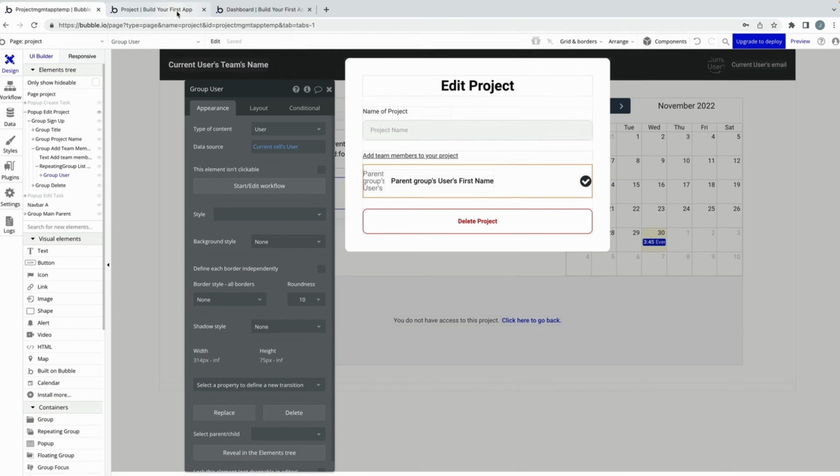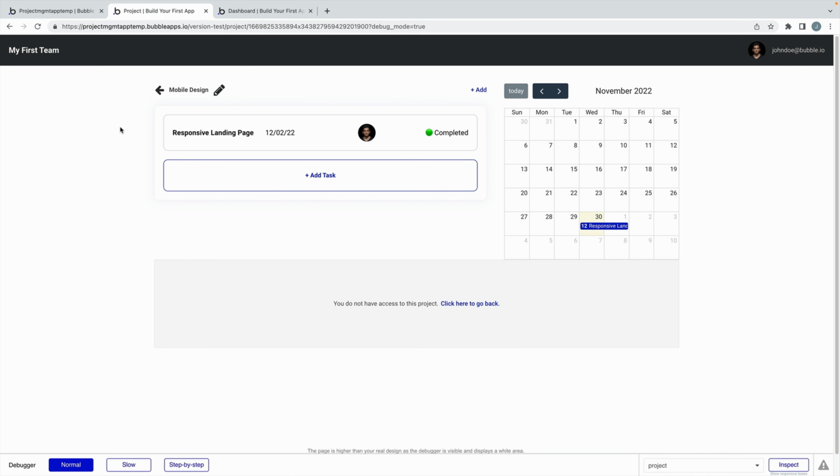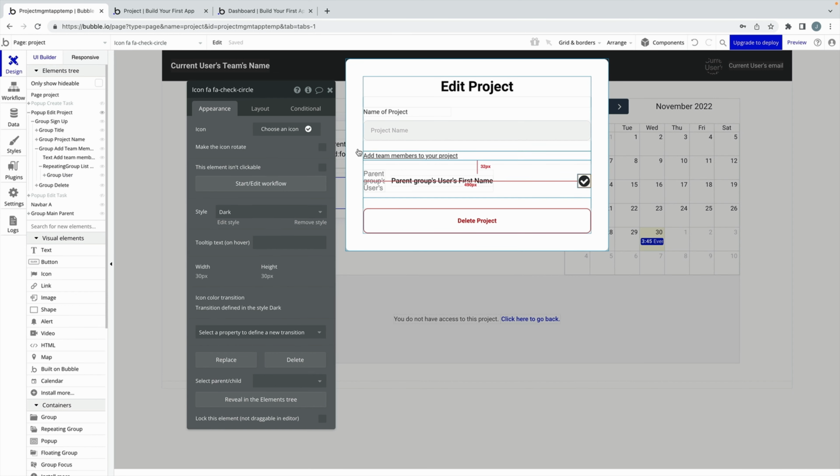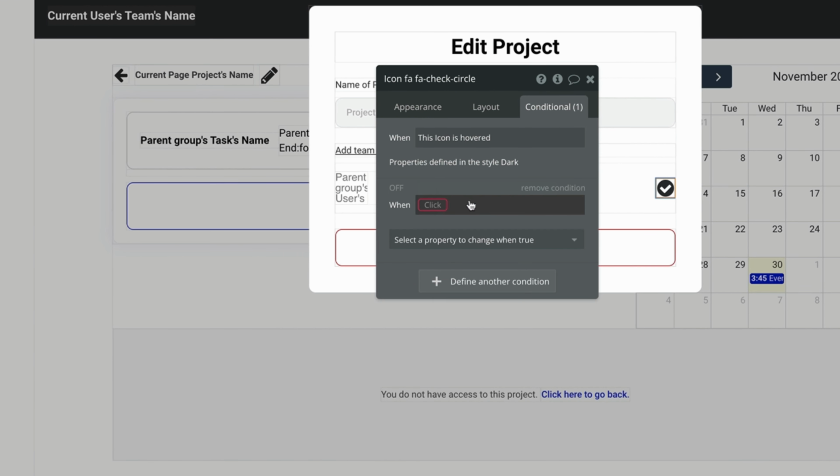Now if we preview, we can see the name of the project and our two icons should be working. Let's pull up our edit pop-up. Since we set up auto binding, we can change the name of the project if we want. And beside it, we can see all the users on our team. This list of users dictates who has access to this project. Right now, this check icon would seem to indicate that both of these users are part of the project, but we know for a fact that it's only our first user. So what we want to do here is go to this icon, and we'll add a conditional that looks like this.